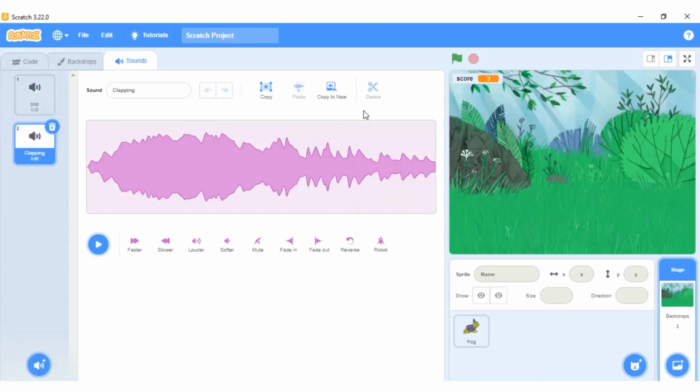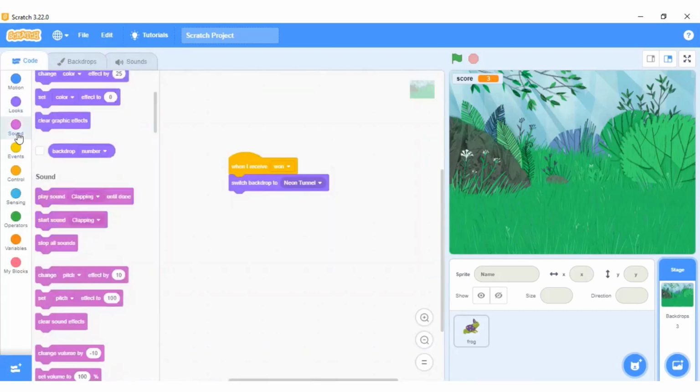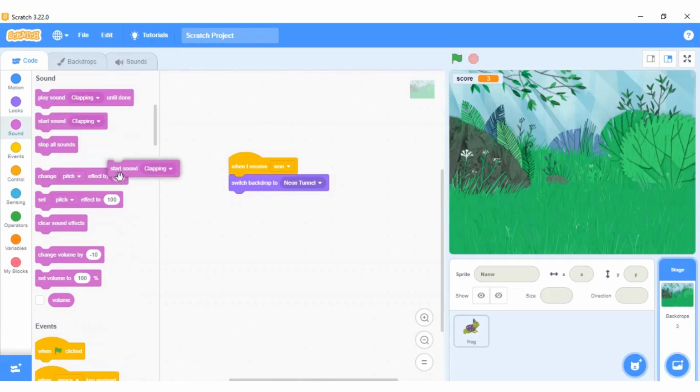So we'll select this sound and add it to our project. Next, go back to the code tab, and from the sound menu select the start sound clapping block. So now whenever this backdrop switches to this neon tunnel backdrop, and the player has won the game, the clapping sound will play. Let's test our game.